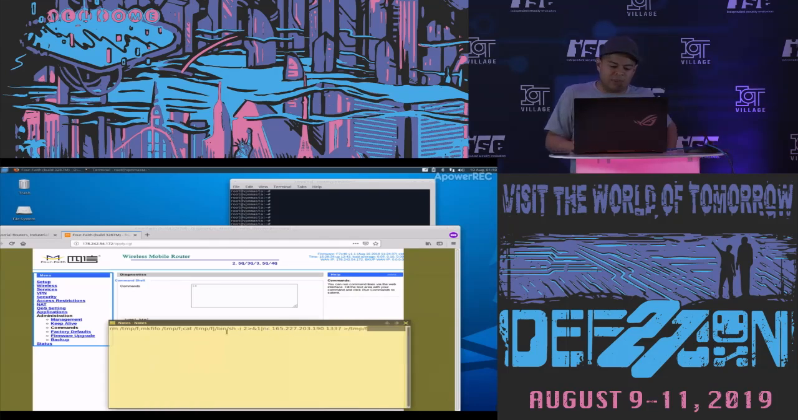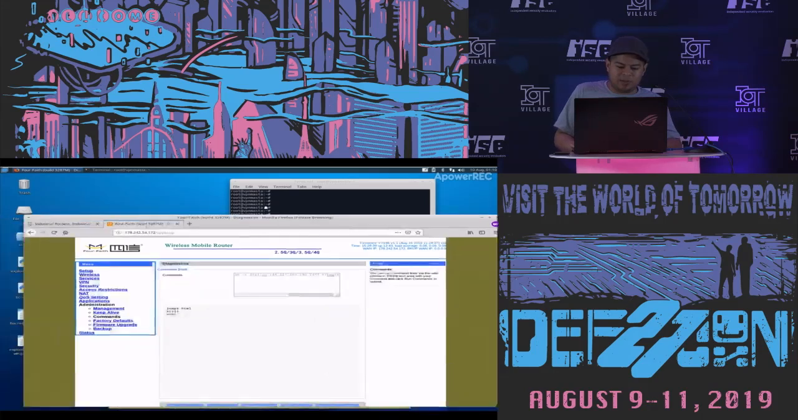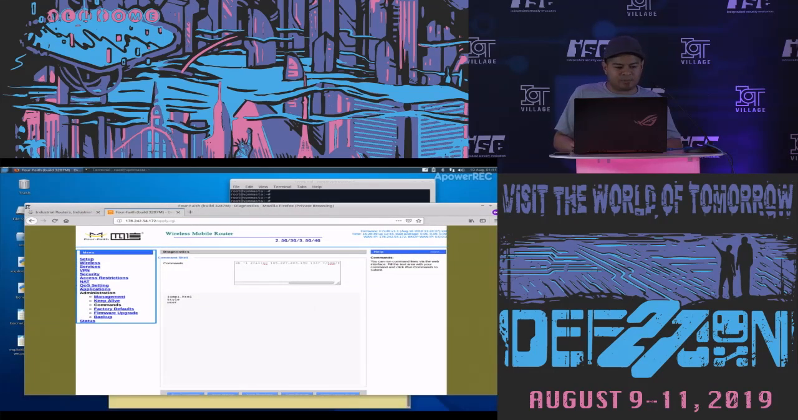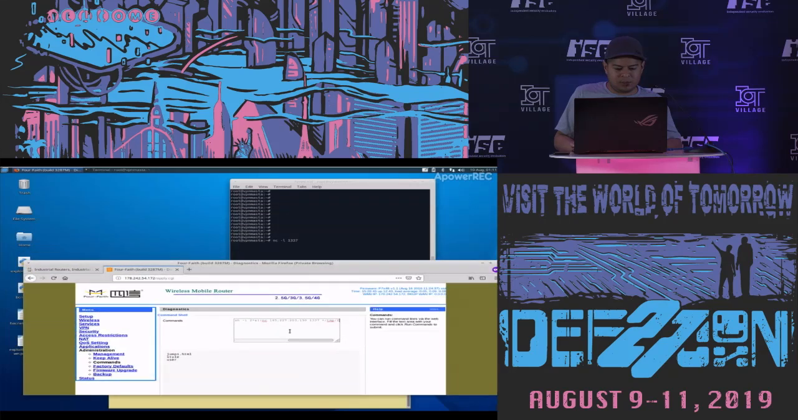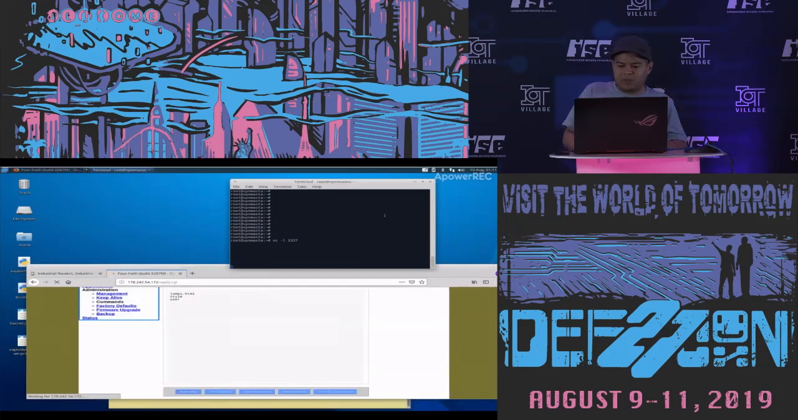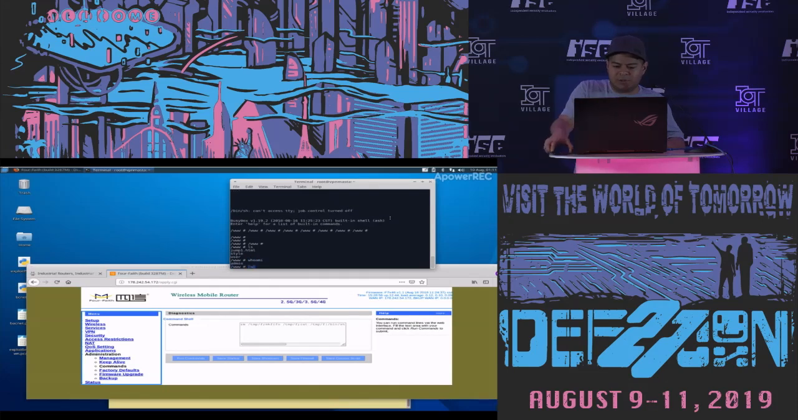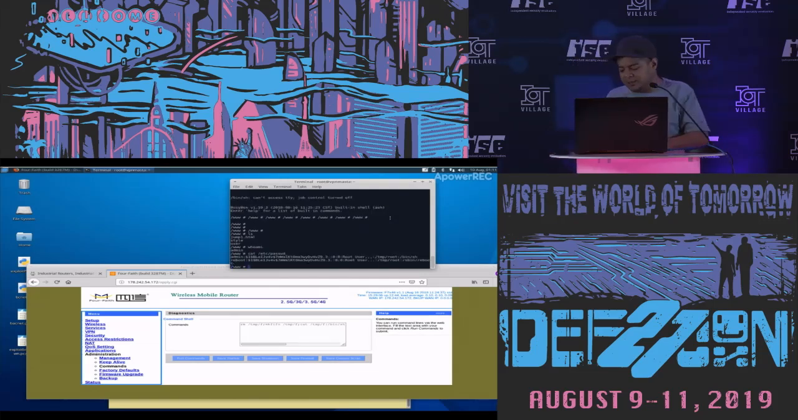So just copy that thing, paste it there, copy, and run the command. Okay, here you go. And you will see the shell back to me remotely from the internet. And there you go. And also you can perform a cat, the same thing as usual, /etc/passwd, and that's it.